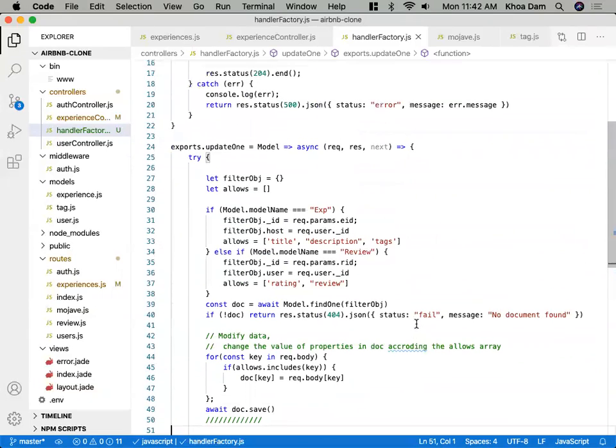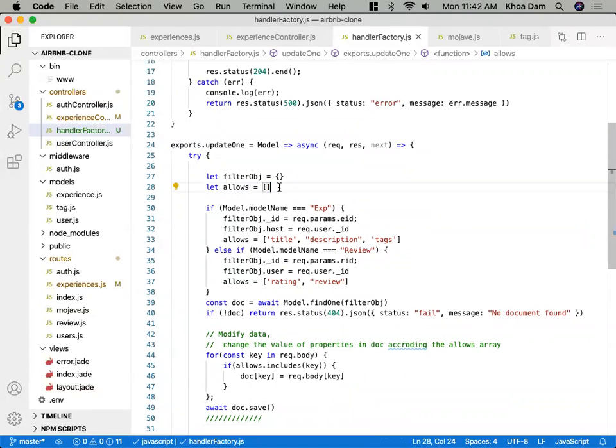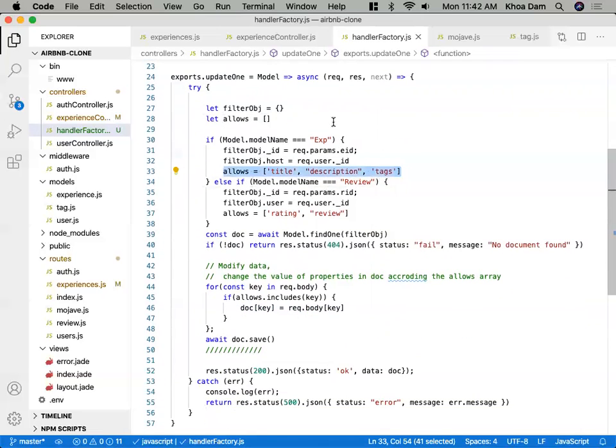Okay, recap update one. Very similar to delete, but there's more things that we need to handle. We need to handle the allows field, right? We don't want user to be able to change everything, including the host field or the user field. So here we define the array that allow user to change. For experience, I allow them to change title, description, and tag. For review, I allow them to change rating and review only.